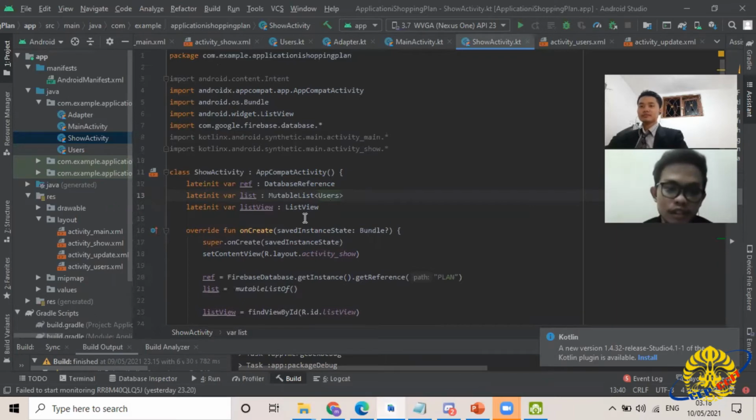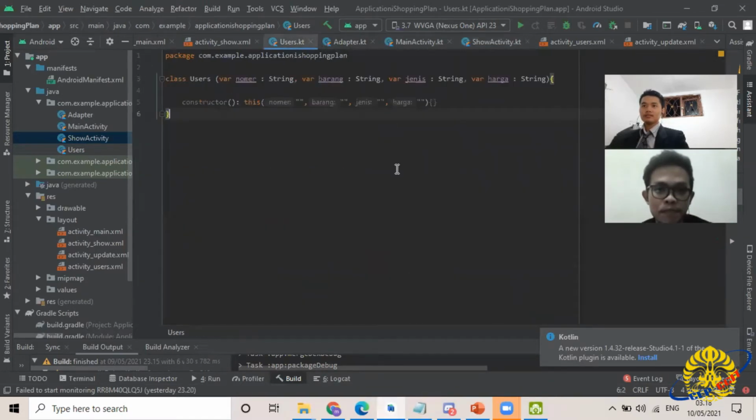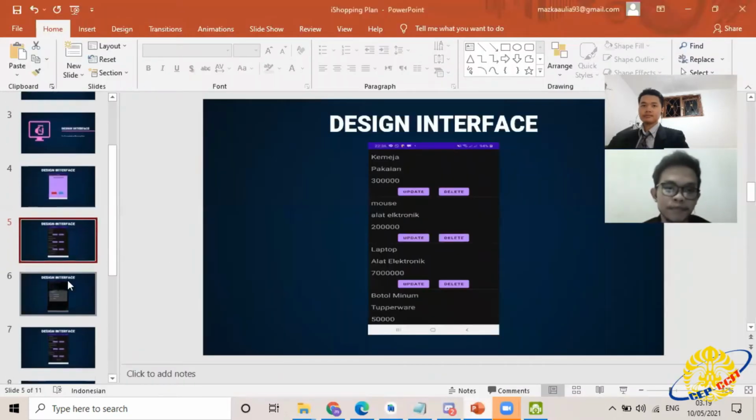Okay, the second variable is mutable list, which is user. Can you go to the user Kotlin? User Kotlin, please. Yes, this is the user Kotlin. It is a constructor to the Firebase database, which is we have variables nomor, barang, jenis, and harga. So that's it. Then next slide.